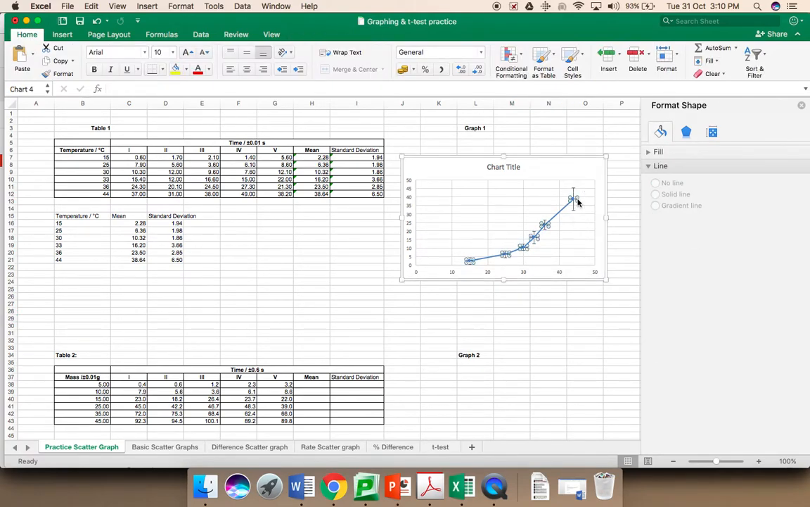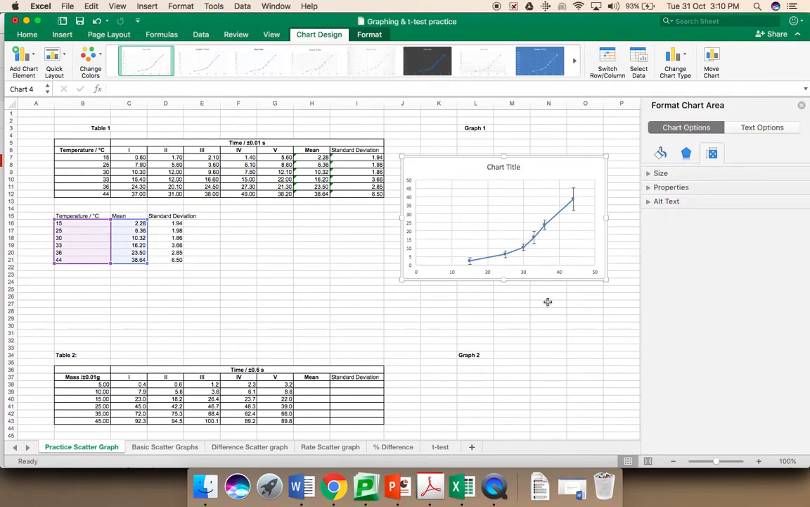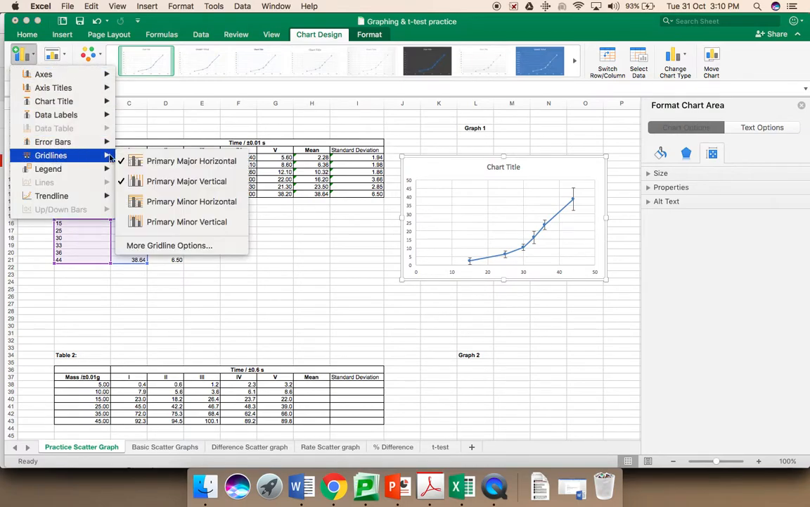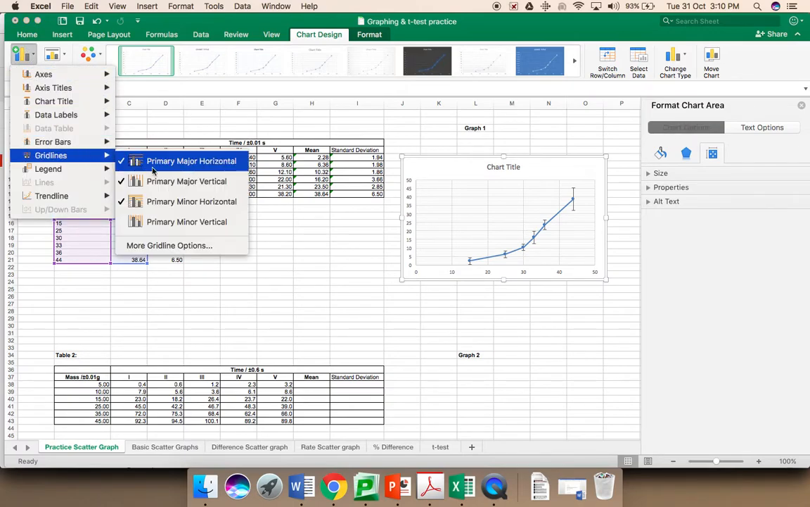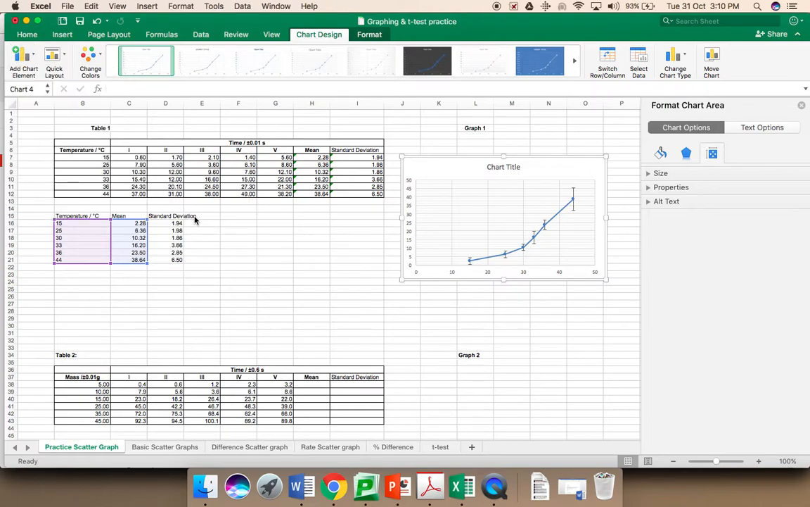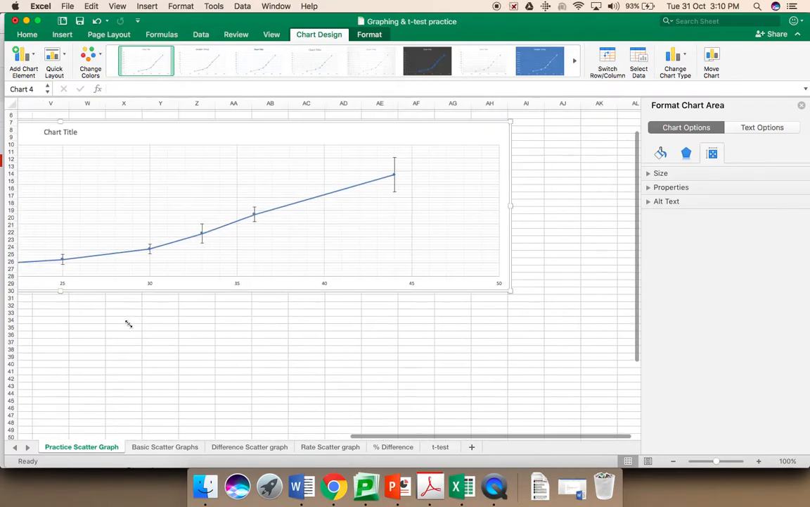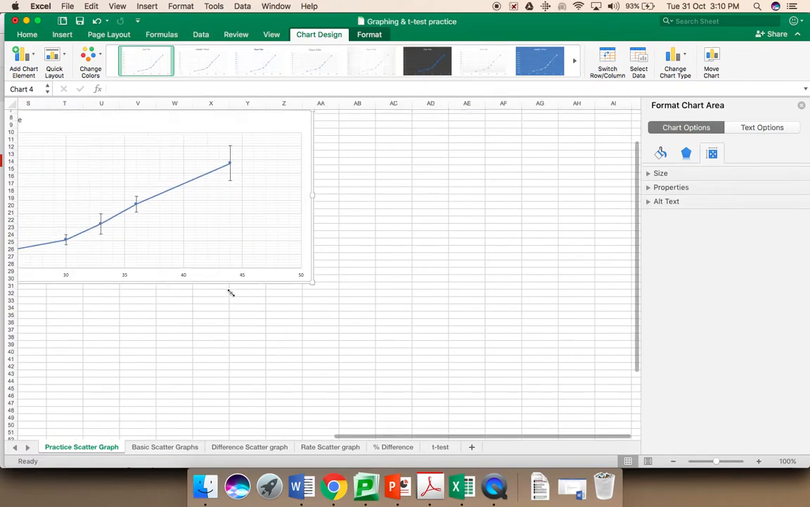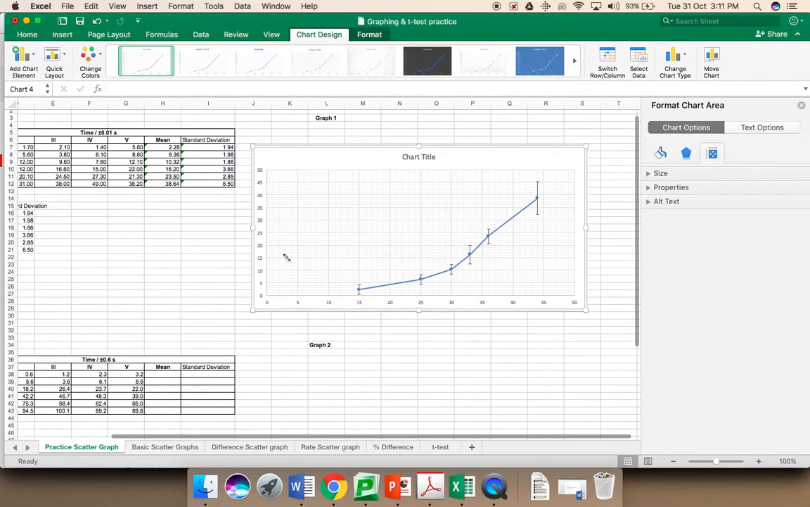However, there are also X error bars. I need to delete these. Before I put chart titles and labels on, I want to ensure that this looks as much like graph paper as possible. So I choose primary minor horizontal grid lines and primary minor vertical grid lines. And now my data looks like a nice graph. Sorry, I didn't mean to stretch that so far across. That is better.